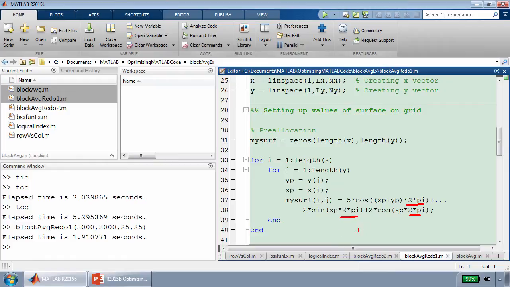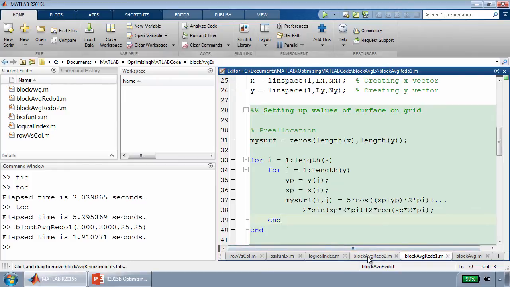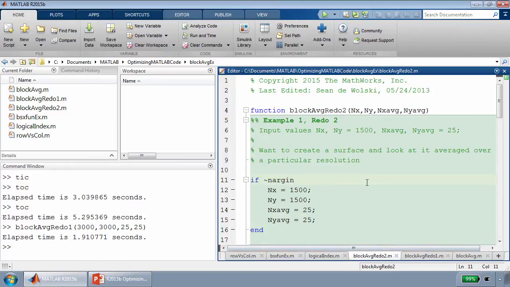2 pi hasn't changed a lot in the last few thousand years, so maybe I should pull that computation out to save time. So we saw the original example. I got it down to be even faster. Let's pull up block average redo 2 and take a look at it.